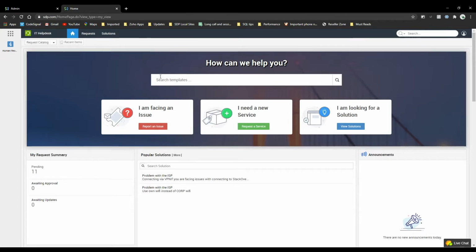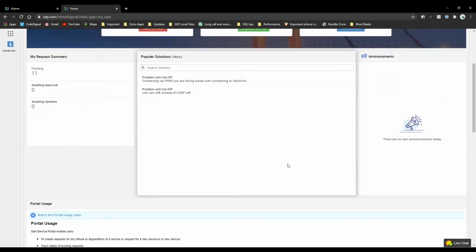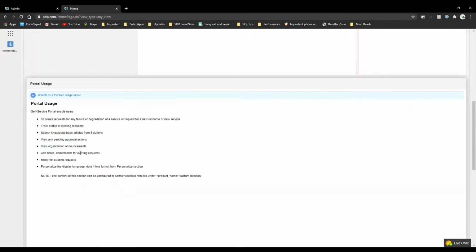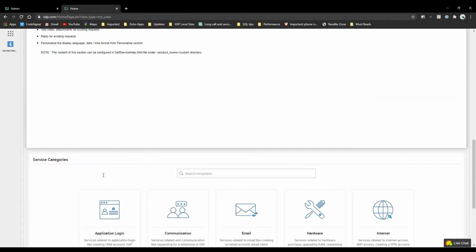No matter which portal they are going to, in most scenarios, this is the view they will be getting. Typically they will see a summary of the requests that they have filed and any updates. If there are any announcements, they will see those announcements over here. And this is again a widget where the popular solutions are shown to the users, and a simple document on how to use the portal and how to create a request. So that's the information that's available over here.